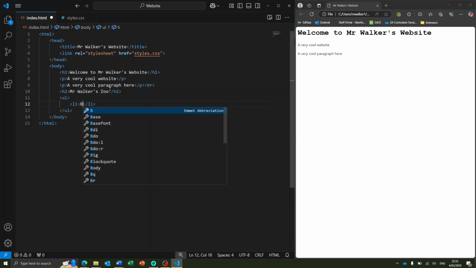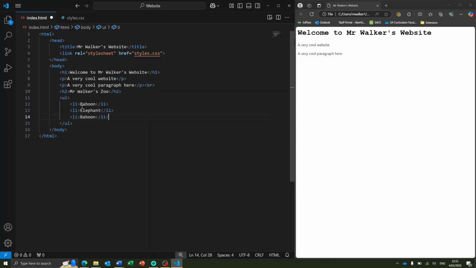So one of the animals in my zoo is a baboon. One of my favorites, a baboon. Another one, let's say elephant. And for the Katy Perry fans, we'll have a tiger. Okay. So once I save this, let's have a look at what changes here.